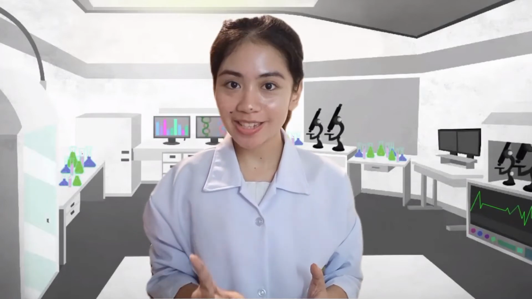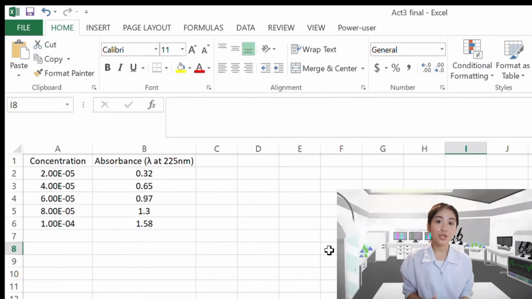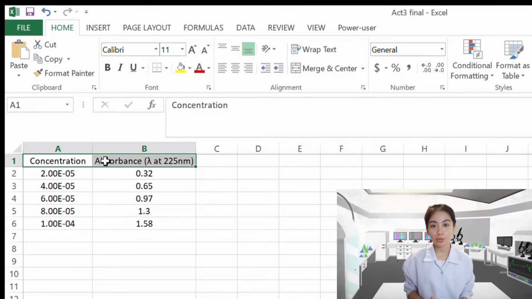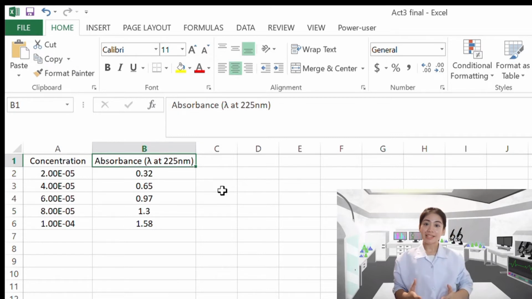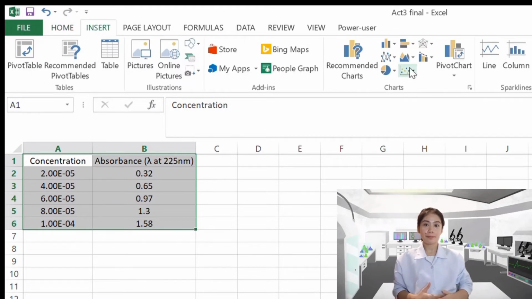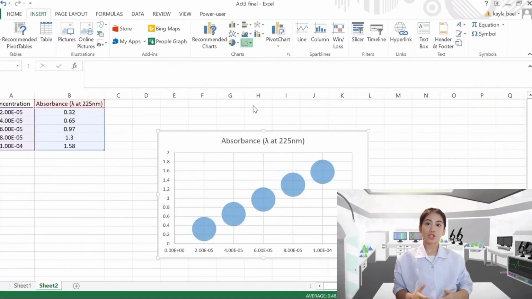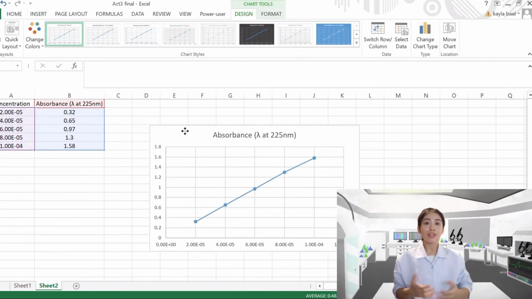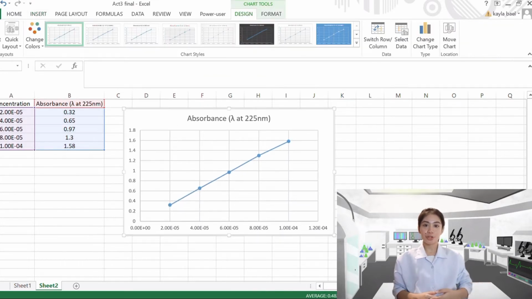Using spreadsheet, first, identify your X and Y values. X is usually the concentration of the known solutions, while Y is either absorbance or intensity depending on the instrument used. Next, select all the data and then go to Insert tab. In the Insert tab, choose Scatter Plot, and then there you have it, your linear calibration plot.